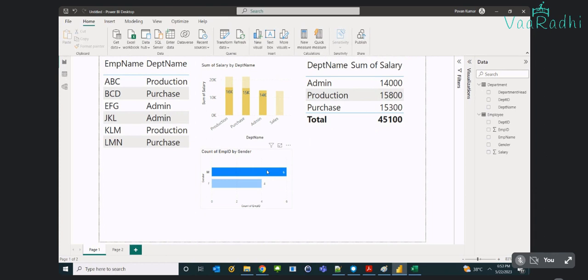As soon as I select the male employee column bar here, all other visuals filter their data to provide male-related information, like in the admin department, male-related salary is 14,000, production 15,800, and total salary is 45,100. And this is the portion of your male employee salaries. See here, the highlighted portion. The grayed out portion, see, by looking at this chart with this filter, what can you say? What is the value of the sales department? None. Perfect. Nothing. It is grayed out completely. What does it mean? The other way? The sales department has no male employee.